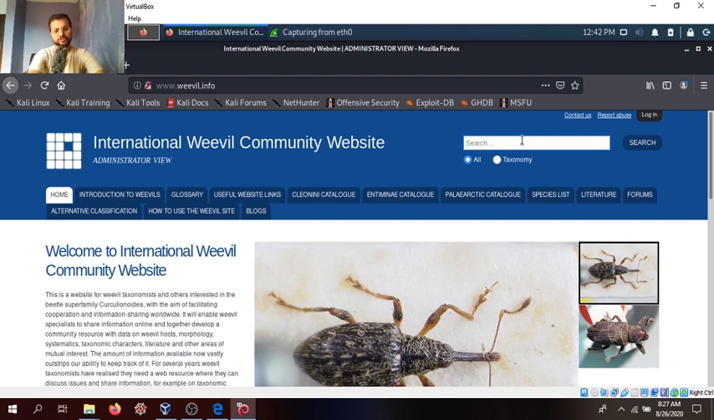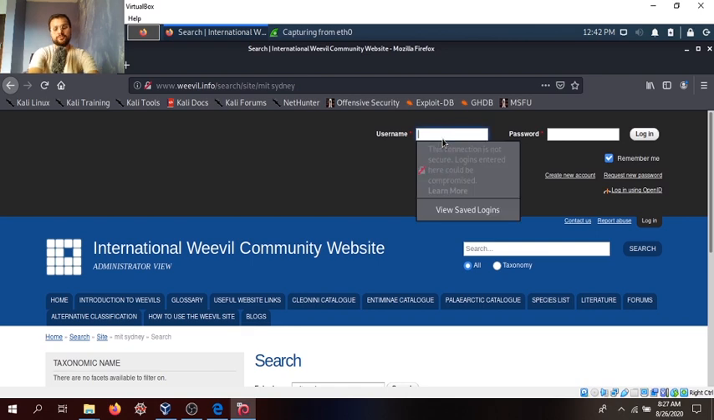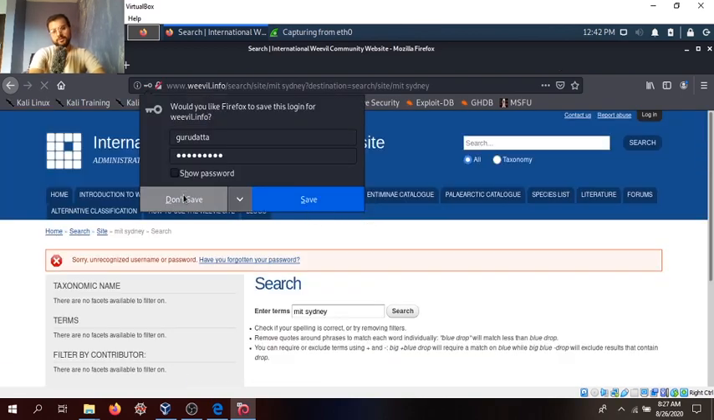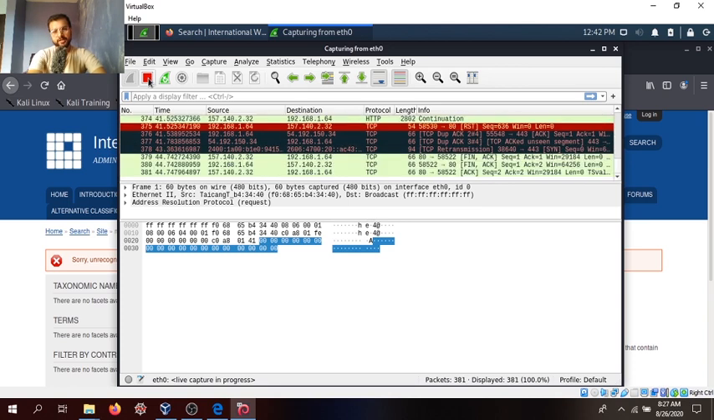I'm going to search something in the search box, maybe MIT. After this, let's do something else as well. Let's log in here. I'm going to provide my username, maybe Guru. This is just a random name. The password is going to be MIT191798. Waiting for the login. And I will go to Wireshark and stop the scanning.